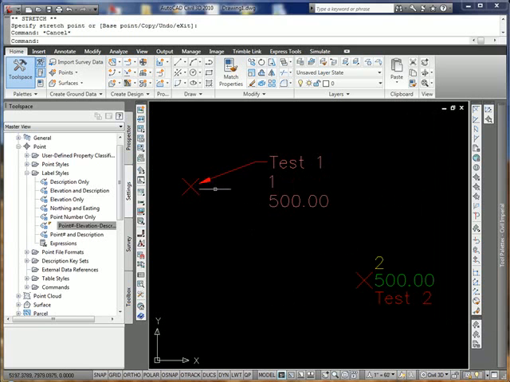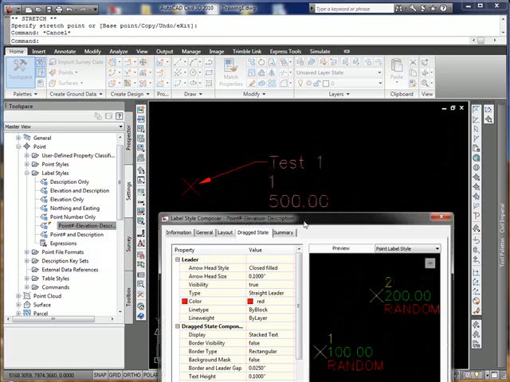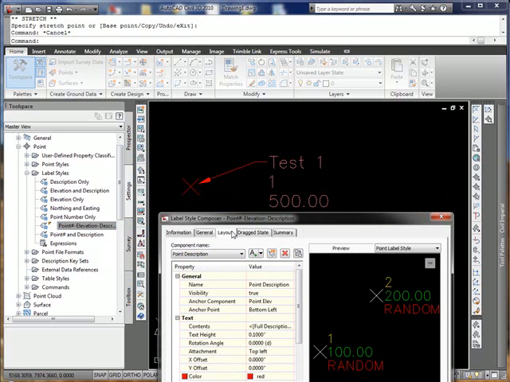When I click OK, you'll see that the leader color changed, and now our point label style has changed. The leader goes to the middle of the top line, but notice the order is now incorrect. That is because once we go to stacked text, the software defaults back to the order in which the components were created. So if I look here, description, point number, point elevation, and go over to the Layout tab and look at the component name, you'll see that point description, point number, and point elevation occur in that order.